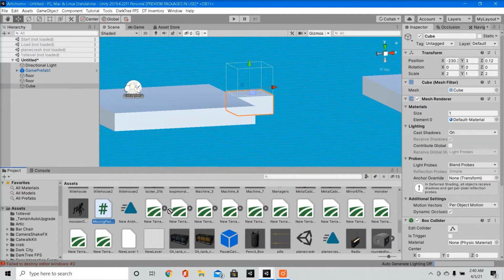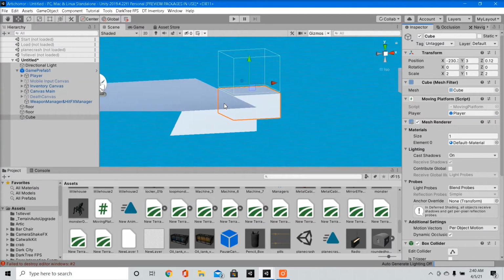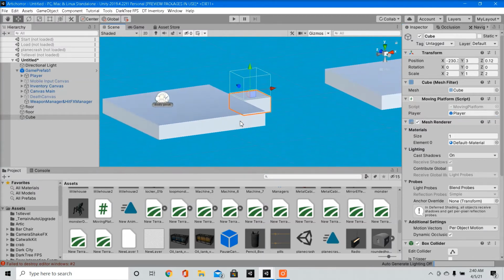So we're going to drag that script into our platform object. And inside the script, we're going to drag our player object. Obviously, we'll have different player objects. The standard FPS controller will do, as long as our player object has a rigid body attached to it. If it doesn't, our triggers won't work.